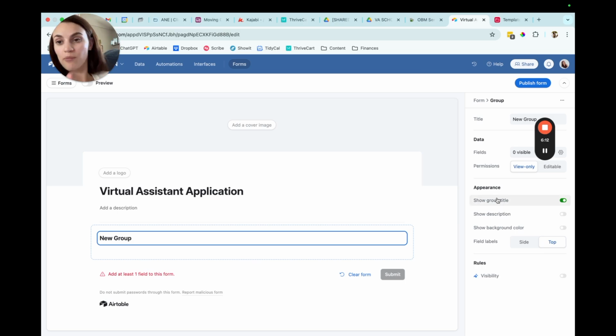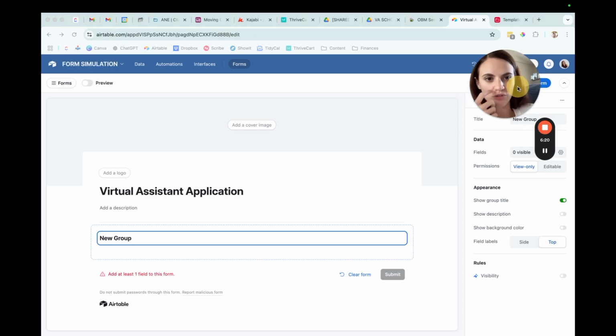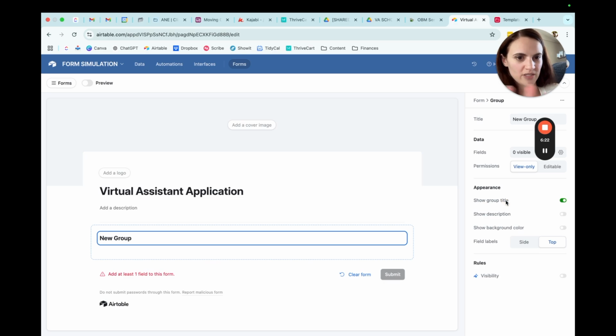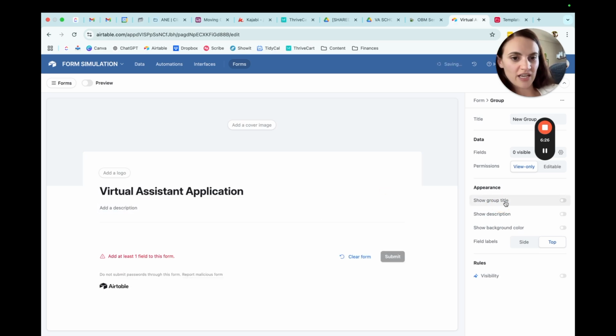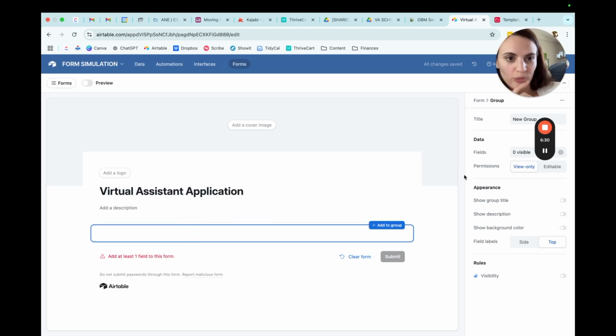If you're doing something like creating a speaker form, you're making an onboarding form, like a pretty robust onboarding form, then I would recommend using the section titles. But for now, for this specific purpose, I'm going to turn off the group title. To find that, if you lose that, just reselect the group and then it'll pop up on the sidebar over here, and it's one of the appearance settings there.